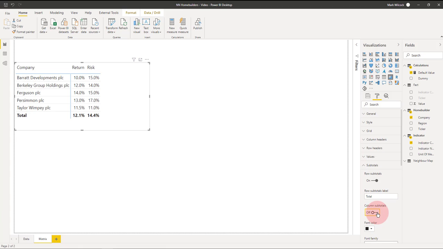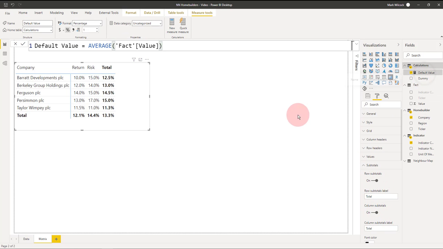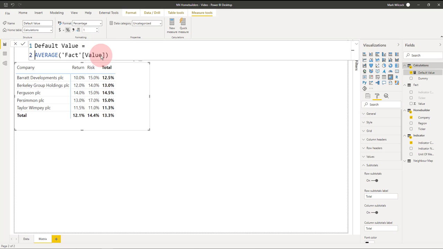But that really just hides the problem, it doesn't solve it. So we're going to do it properly. We're going to go into our default value and we are going to improve our measure.